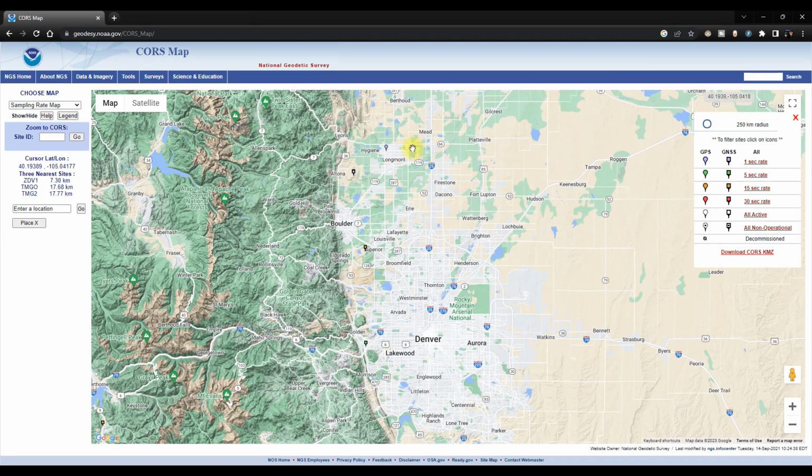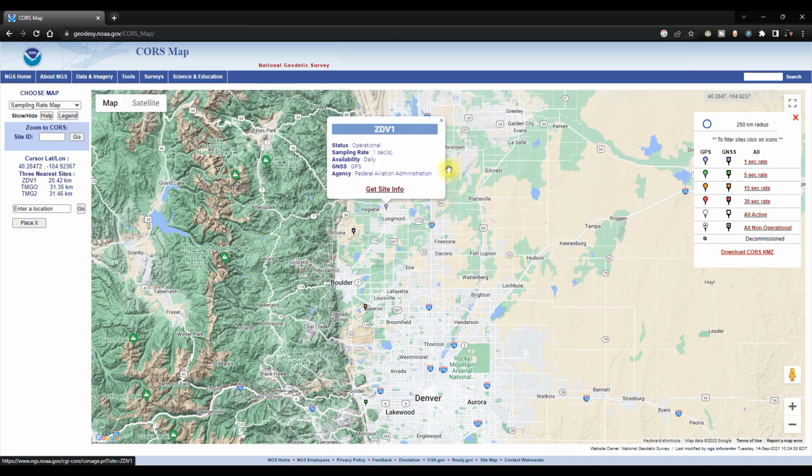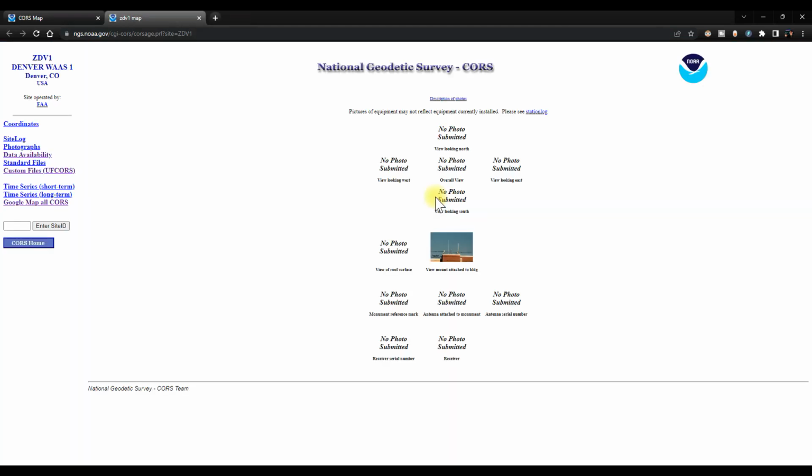They need to be close together on the surface of the Earth so they're seeing the same satellites over the same period of time, so that they're getting the same correction. And there's more to it than that, but we'll stay there. So let's go ahead. I kind of like this one up here, ZDV1, being that we're doing a drone video, being close to an FAA site for GPS. That is great. I can pull up the site info. We're going to use this here in just a little bit.